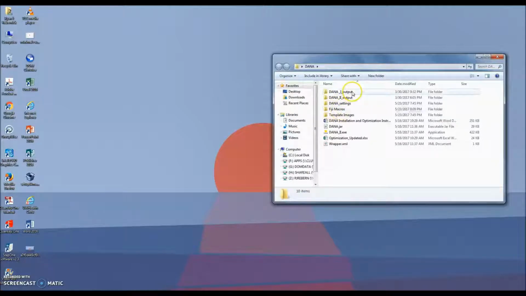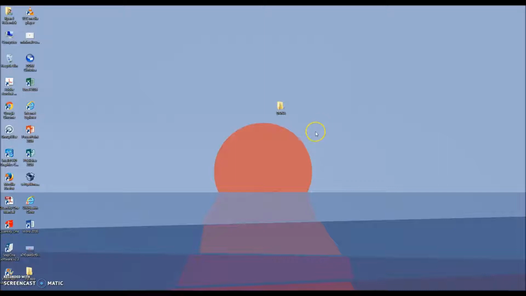If I open it up, it's going to contain folders for the output, folders for the Fiji macros, the executable file for Dana, as well as other miscellaneous components. Okay, now that we have most of the Dana files, the next step is going to be to install Fiji and load the first part of Dana.